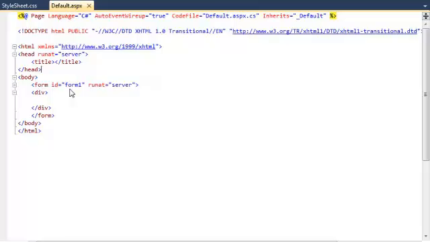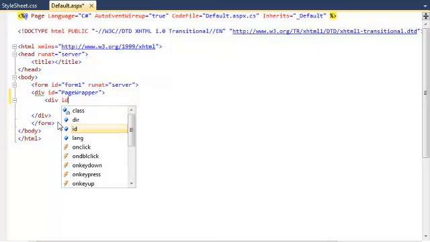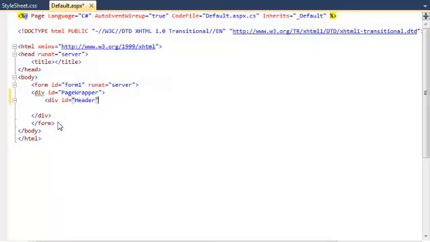So let's first look at this first div element, which is basically an element that can contain multiple elements within it. Let's give it an ID. So let's type ID page wrapper, and within this div element, let's create a header. So let's create another div, and its ID will be header, and within this header I'll just type some simple things.